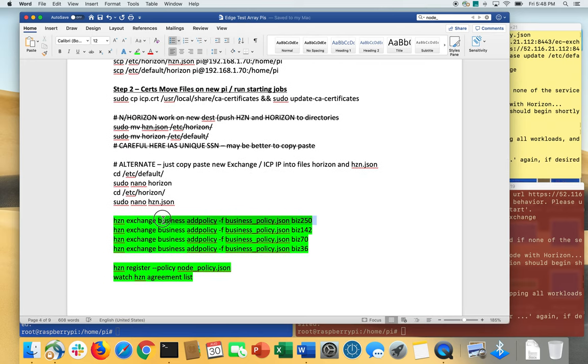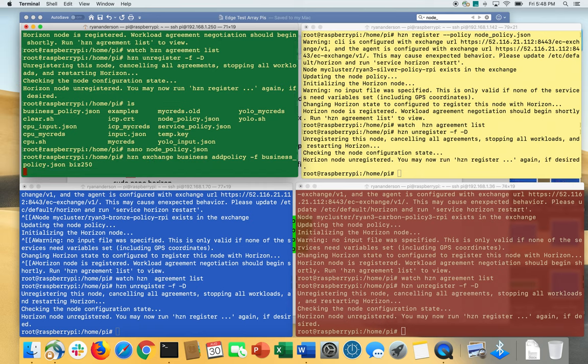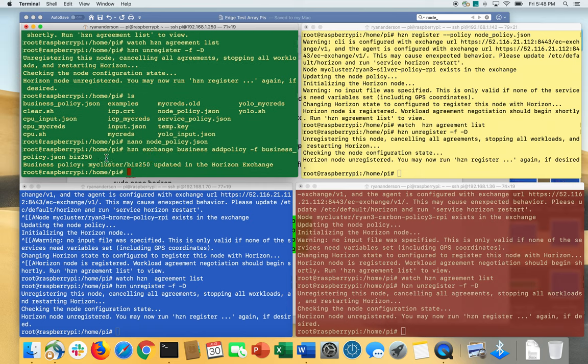I'm going to go into here and apply the business policy. I'm going to add a policy, or you can use this for overwrite. In this case, Horizon Exchange, business, add policy, the businesspolicy.json, which we just had a look at, and I'm going to give it a name, which is biz250. So let's go in here and pop that in. And now we have just applied that. The business policy, my cluster biz250, has been updated in the Horizon Exchange.